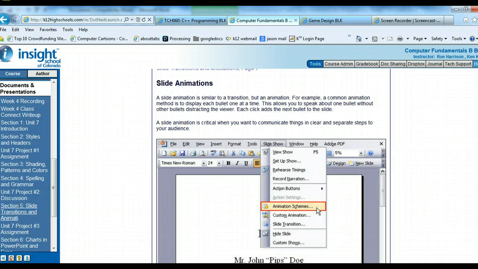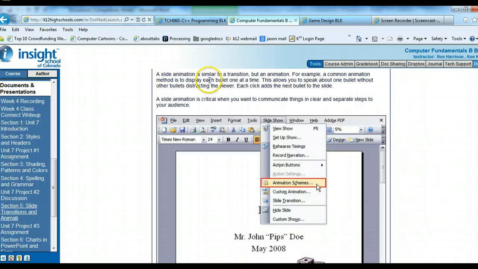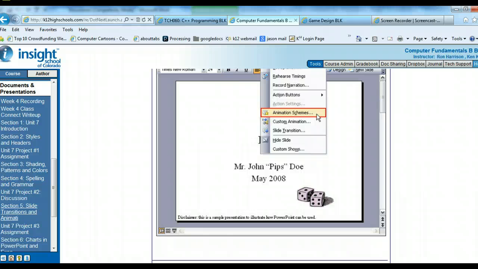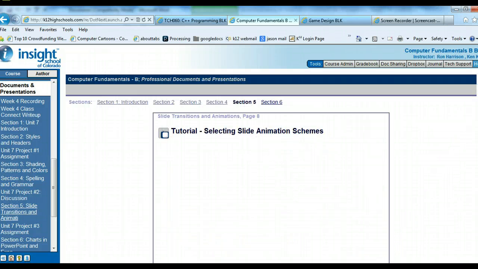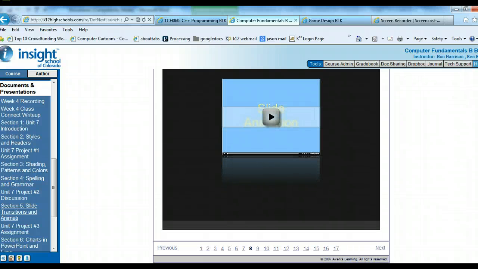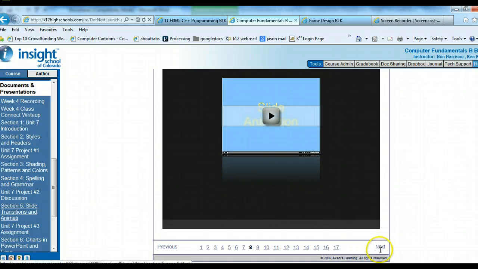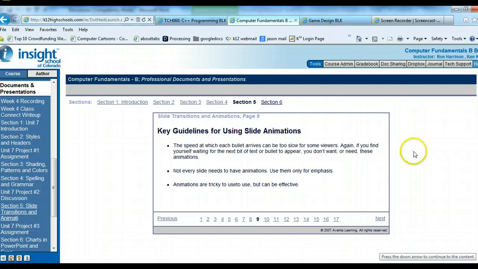it can do different things like display, as this says, one bullet at a time. So a speaker can speak about a certain object and they hit enter, and then the next bullet point will come up. So that's how you can animate a slide. So watch this short video about animating a slide in PowerPoint.